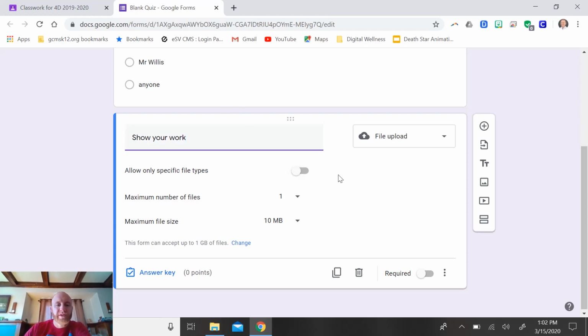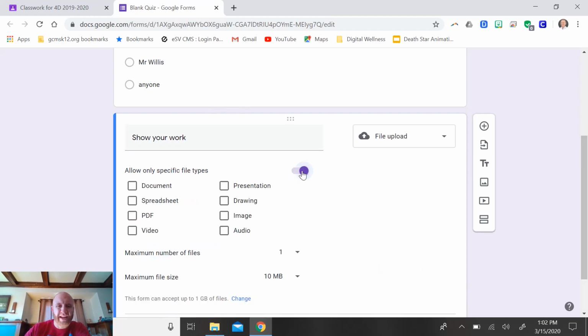So I'm going to check this box right here that says only allow specific file types. This can just help things out. Like in this instance, I'm going to say, all right, you can either give me a Google Drawing or an image. There's really no reason to submit audio or one of these others, but if this is what you're specifically wanting for your question, these are all different options you have here. So this would be like a Google Doc, slideshow, Google Sheets, PDFs. You can even have them turn in video or audio files.